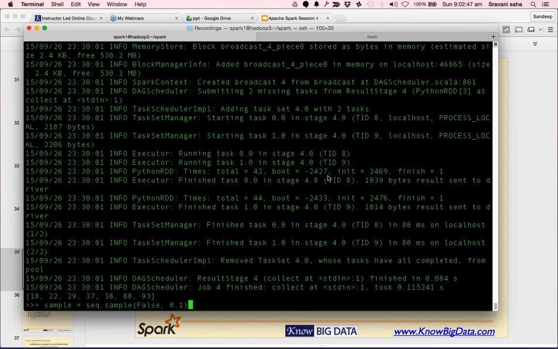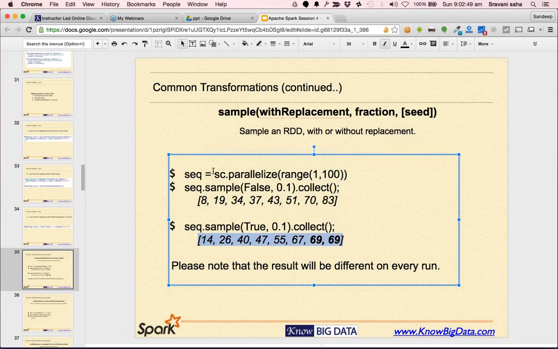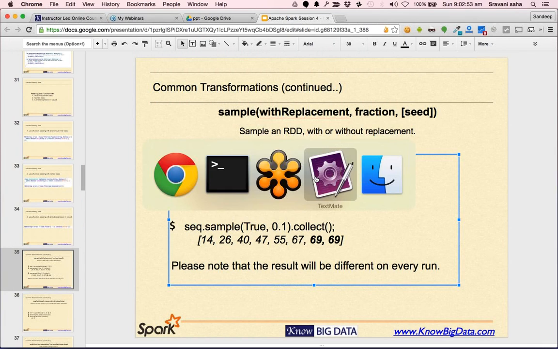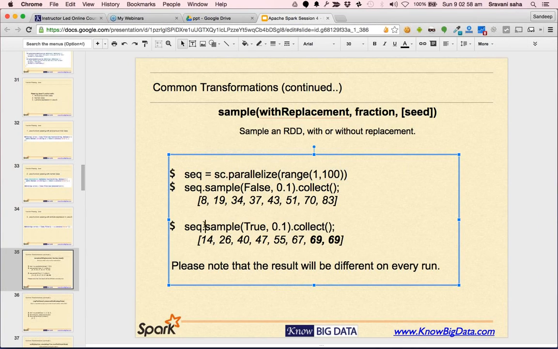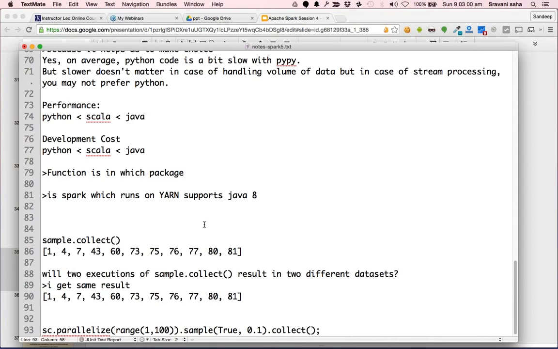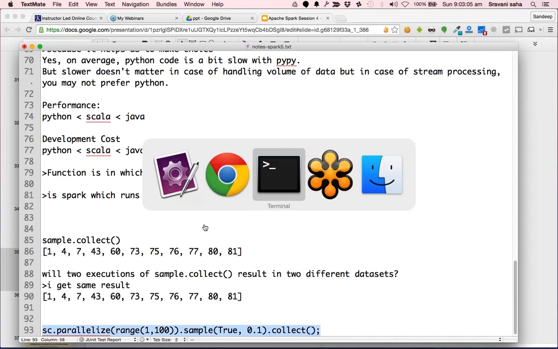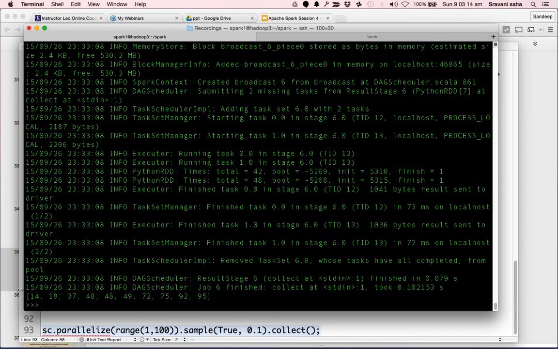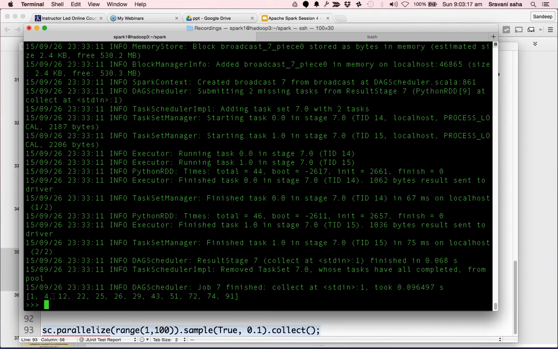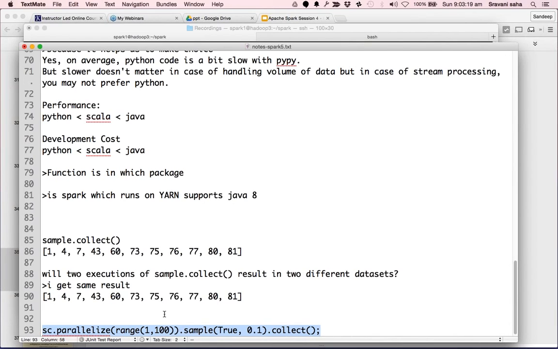We could also chain everything in a single shot. For example, I can say sc dot parallelize and then sample and collect. Here all three things, parallelize, sample and collect, are chained together. You can see in a single shot I got the result. Now I'll keep on getting different results.